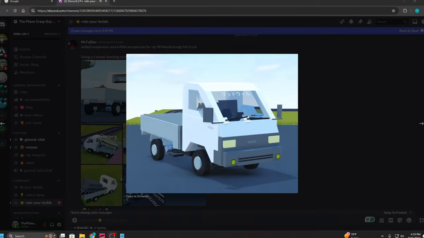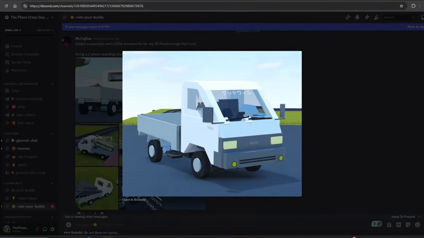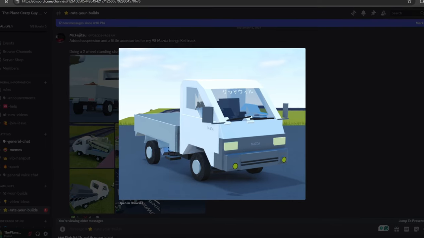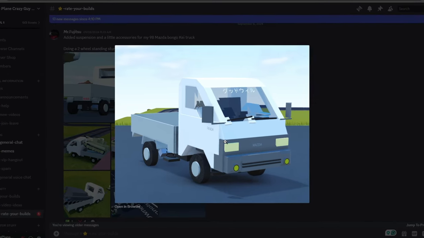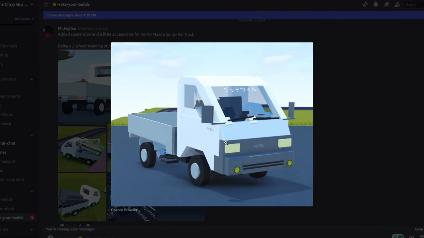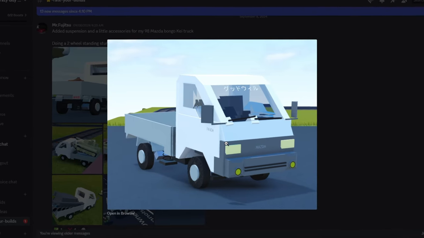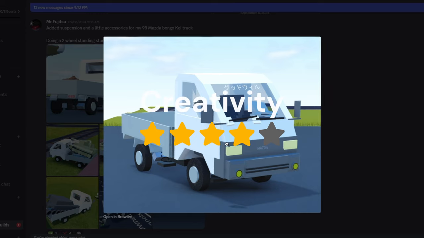Okay, for our next build, we have a 1998 Mazda K-Truck from Mr. Fujitsu, and taking a look around for creativity, this build is really creative, you don't see a lot of things like this, so I'm going to go ahead and give it a 4 out of 5 for creativity.